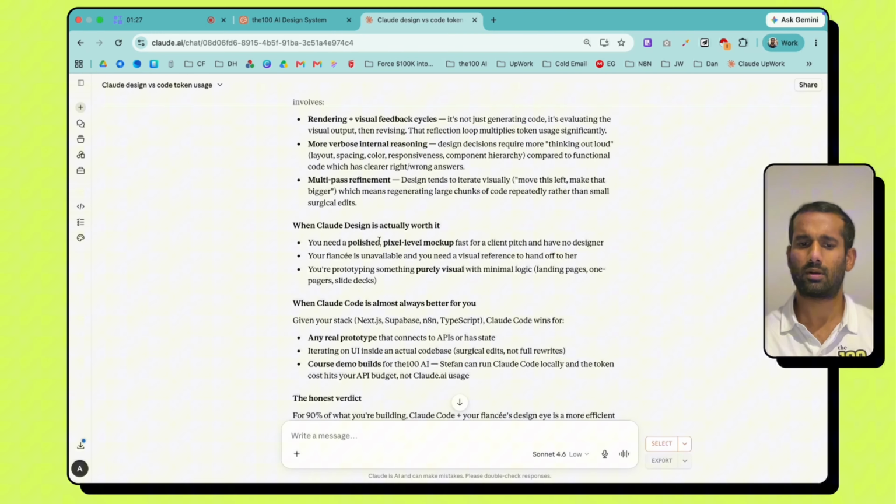So it says when Claude Design is actually worth it is if you need a polished pixel level mock for a client pitch and have no designer. If you just have any kind of visual reference and you use it with Claude Code, it gives you 10 times more stunning results than what I get with Claude Design. In most cases, even the worst or a very average kind of Claude Code output is equal to the best kind of design that I've seen Claude Design come up with. So I'm really not sure why people are using Claude Design, if at all.